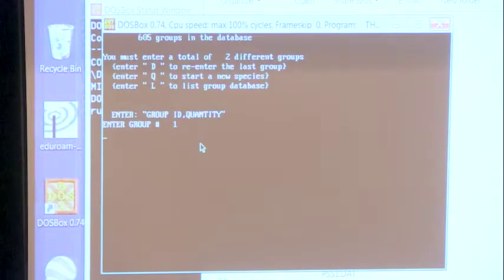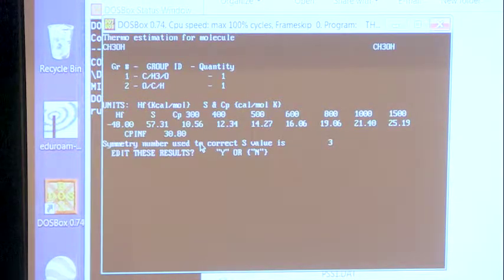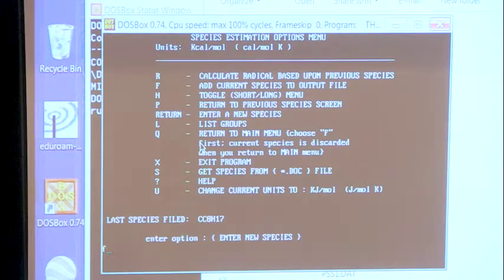Okay, now enter the group number 1. So we've C bonded to H3 bonded to O. Okay, so remember it's an alphabetical order. So it's not C bonded to O bonded to H3, like C bonded to H3. C bonded to H3 bonded to O. Okay, and then O bonded to C bonded to H. Okay, enter the symmetry number of the molecule, it's 3, and there's methanol. Thermochemistry for methanol generated. Edit these results, no, we file it.